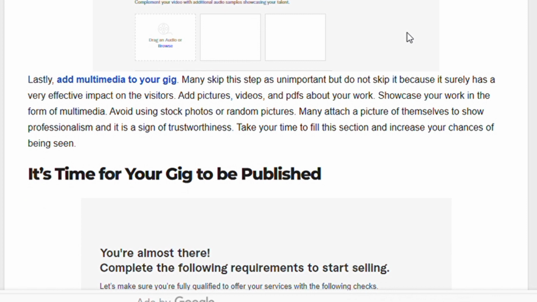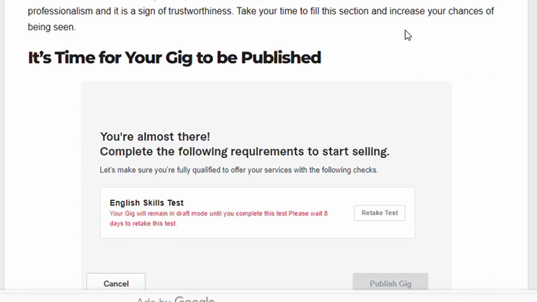Lastly, add multimedia to your gig. Many skip this step as unimportant, but do not skip it because it surely has a very effective impact on the visitors. Add pictures, videos and PDFs about your work. Otherwise, showcase your work in the form of multimedia. Avoid using stock videos, photos, or random pictures. Many attach pictures of themselves to show professionalism, and it is a sign of trust.